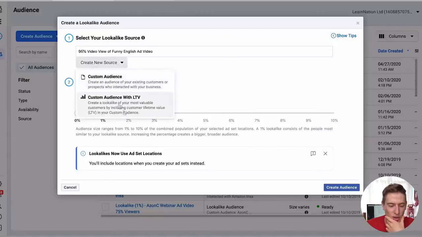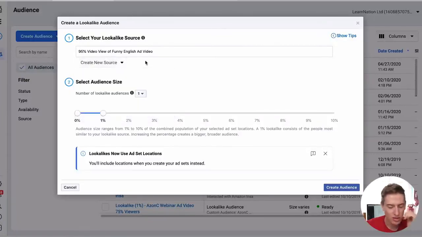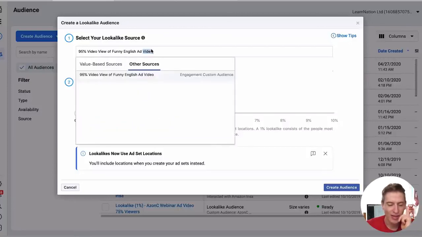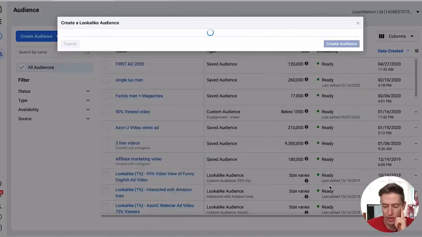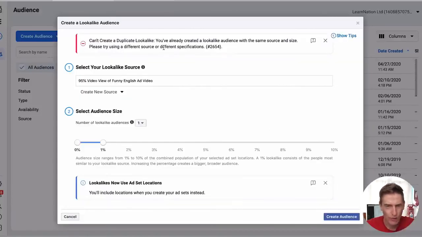Now you can do a custom audience with LTV, but don't worry about that. Just don't worry about that, okay? And then, yeah, value-based sources. So these are your pixels or other sources, okay? Then you click create audience. I've already created this one, so it's not gonna let me do it again, but that's basically how you do it.